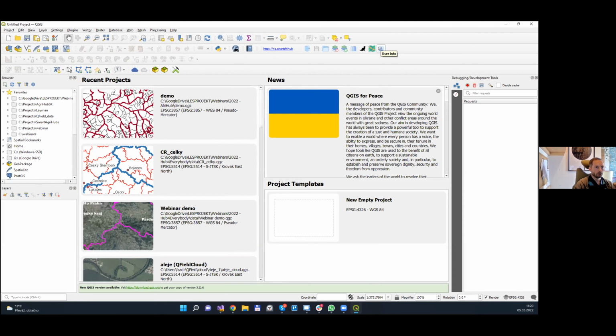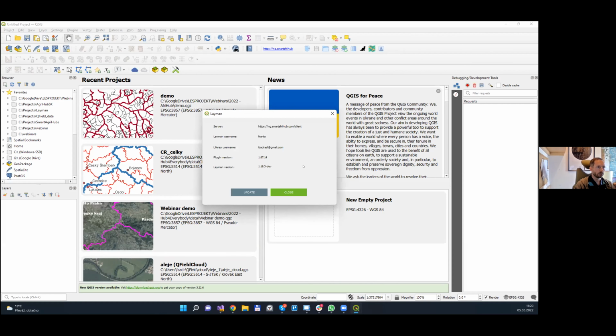If I click on the user info button again, you can see that I'm logged in as Franta to this server, and the plugin version and layman version here.